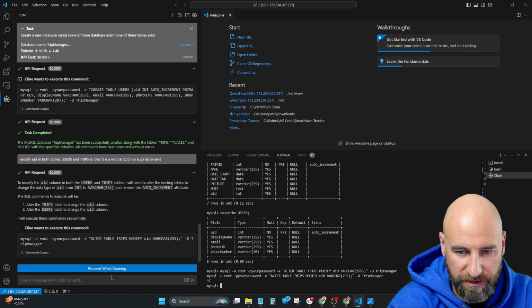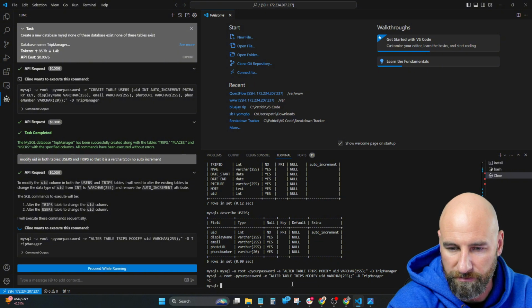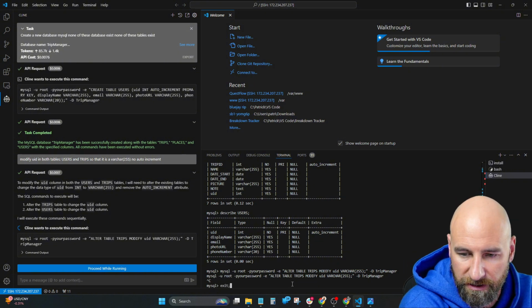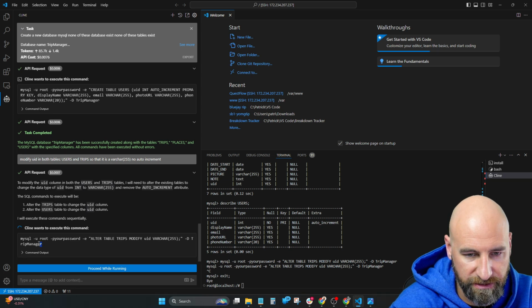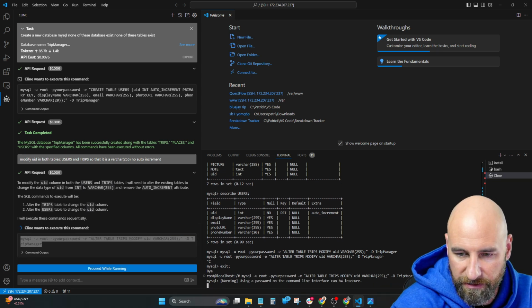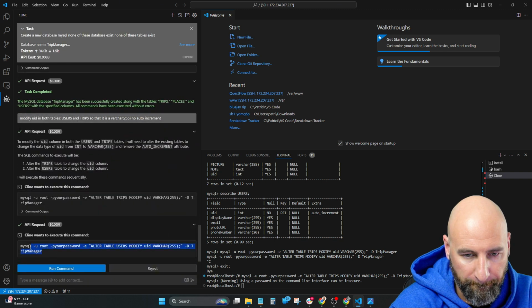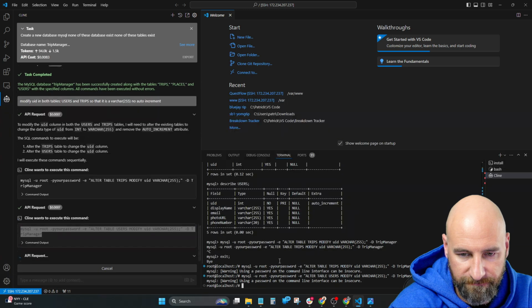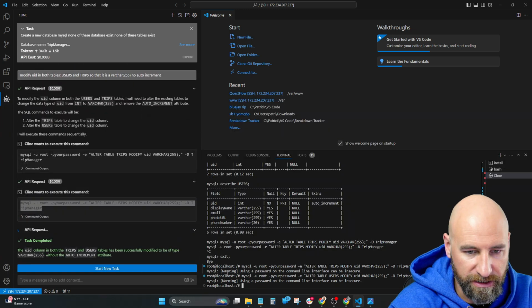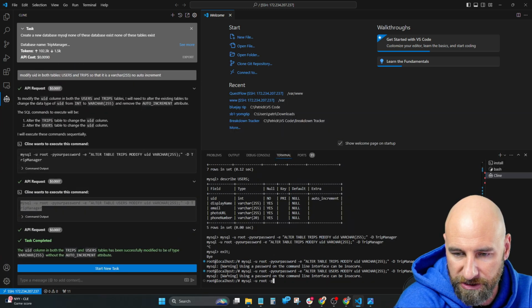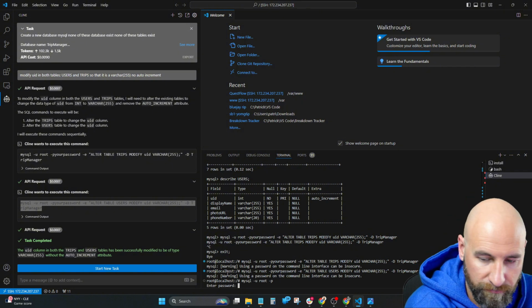Alter modify. Let's try it. Oh, problem. Okay, so I was still inside of the MySQL, so I'm going to go ahead and exit. And let me just run this again. And I believe that it worked. And let's run this. That's going to modify our users. Let's once again log in just to verify everything.